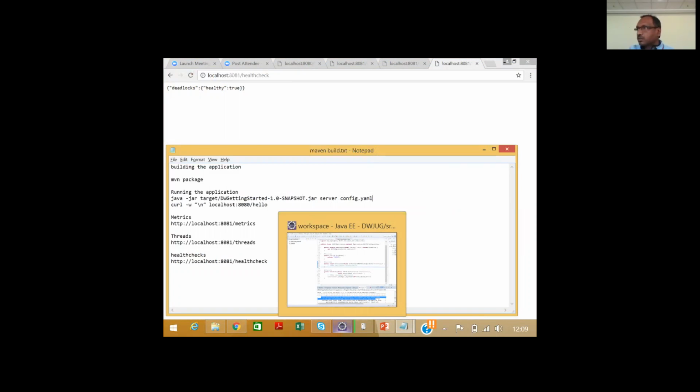Yes. Correct. Correct. It's ideally suited for creating the microservices architecture. So that's all I wanted to present. Any questions?